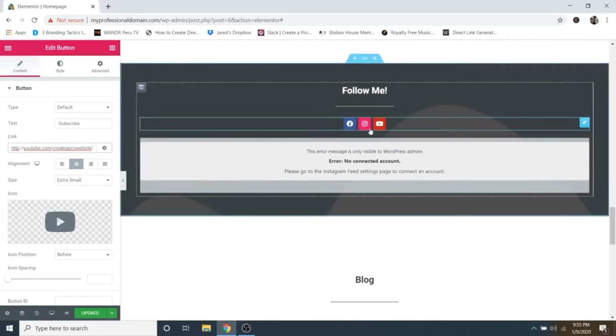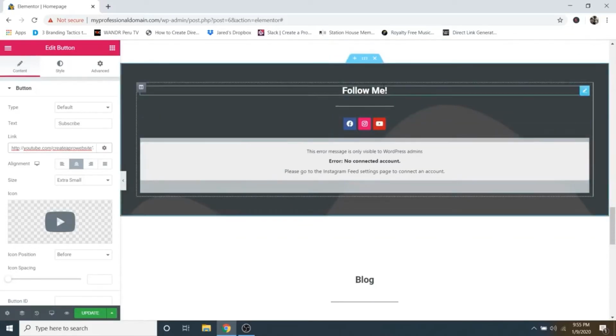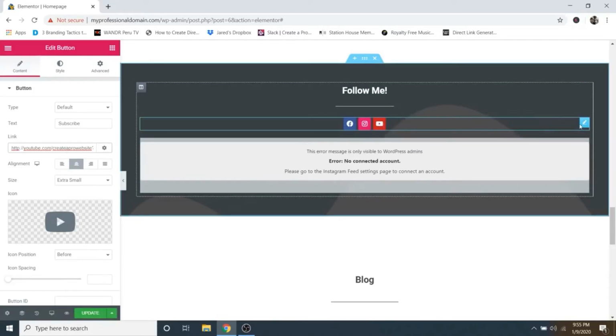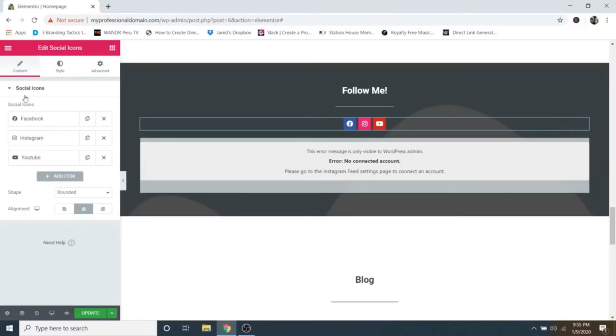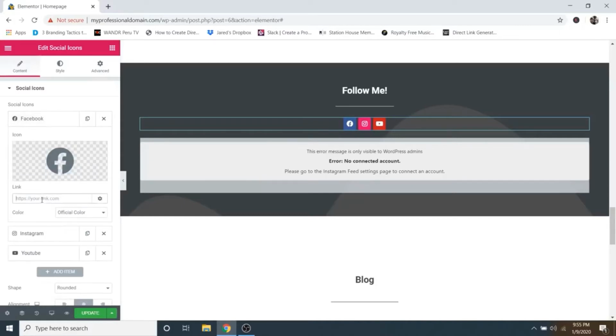Scrolling down, we've got the Instagram section. So this is the follow me section. And right here, first with these little buttons for your social, if you just click on that, you can edit these. So we've got the Facebook icon. If you open that up, you can add your link to Facebook in here, and then the color is just set to the official color of that social media platform, or you can do custom and change it to whatever color that you want. And you can actually change that icon as well.